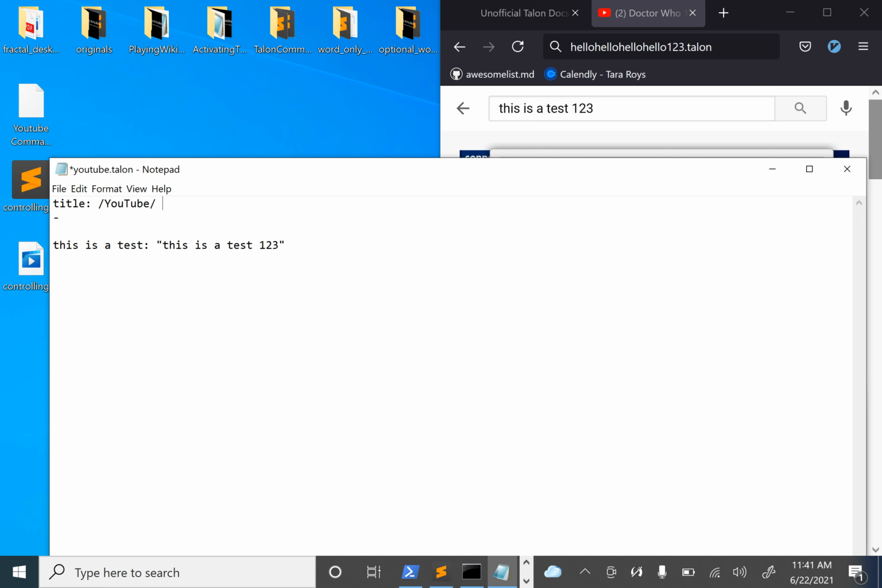This is what's known as a regular expression, and it allows me to match not just complete titles, but patterns within titles. So this regular expression is saying, look in the title for the word YouTube, and when you find the word YouTube, activate the commands in this file.